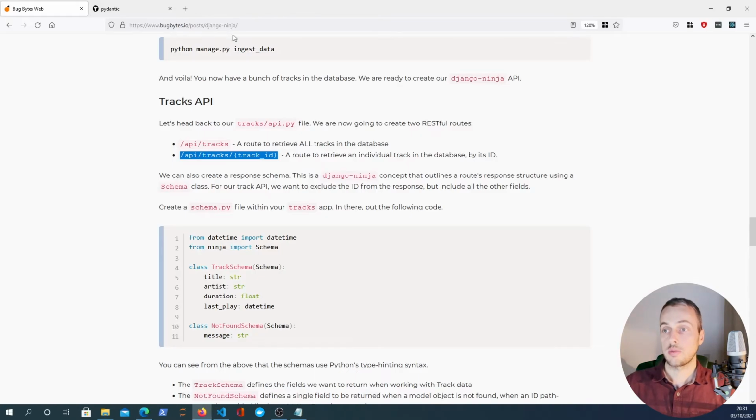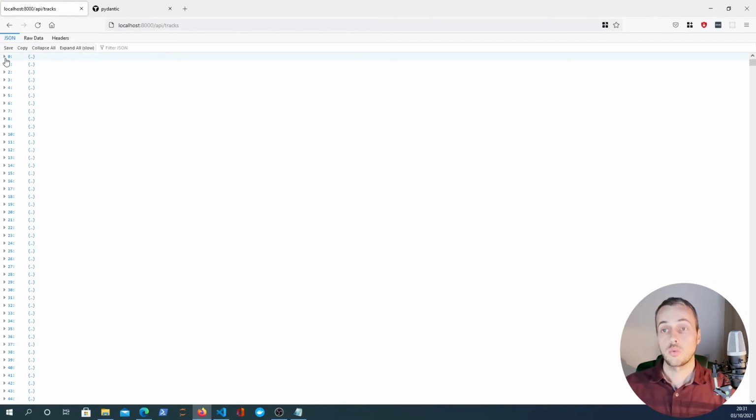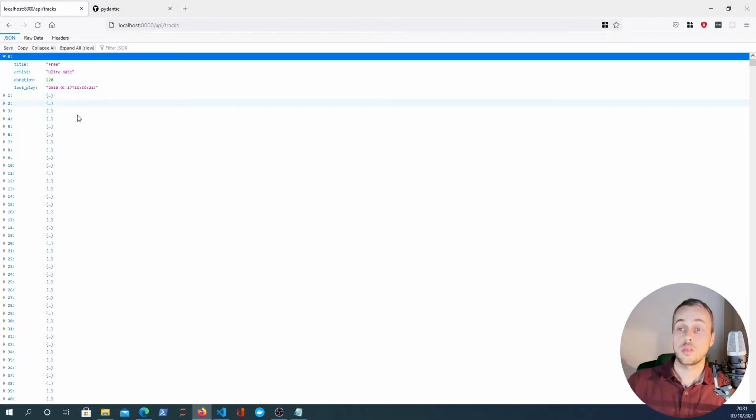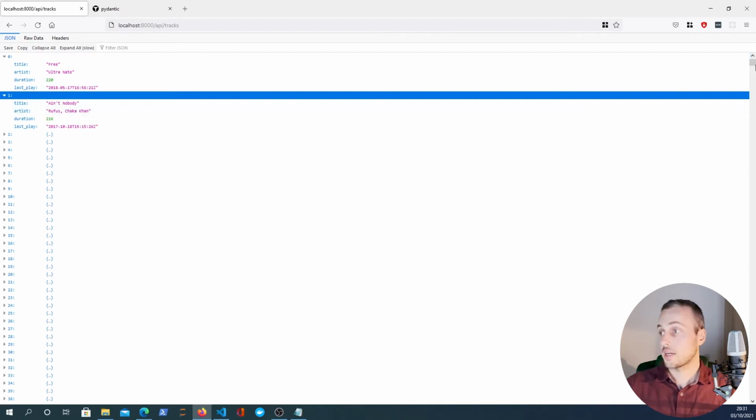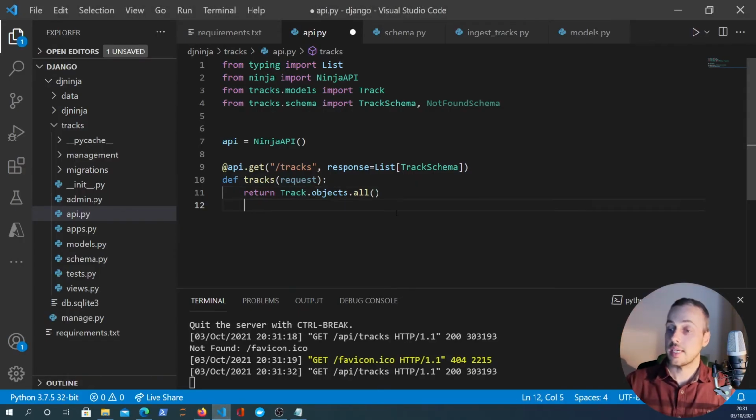And we can probably see this a bit more cleanly using Google Chrome, because we have an extension on Chrome here. And you see we get a bunch of different tracks. I'm not sure how many there are. Looks like there's 2,668 tracks here. So now what we want to do is define a second endpoint. We want to look up a track by its ID.